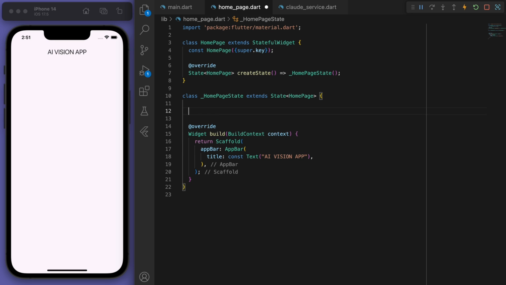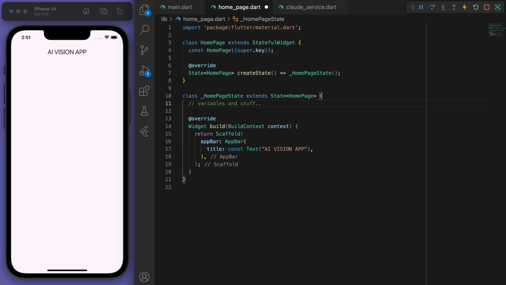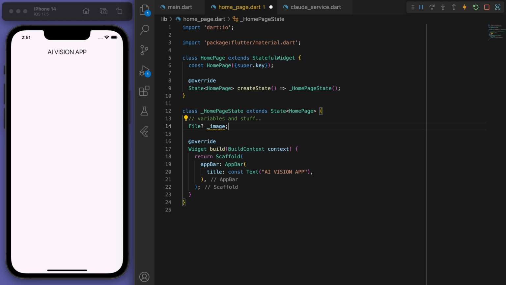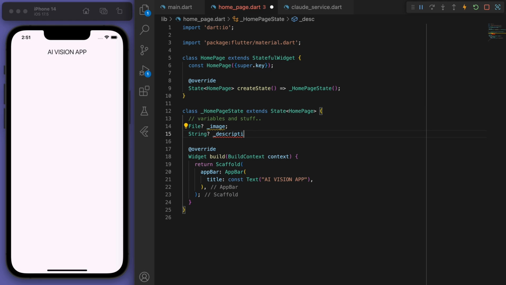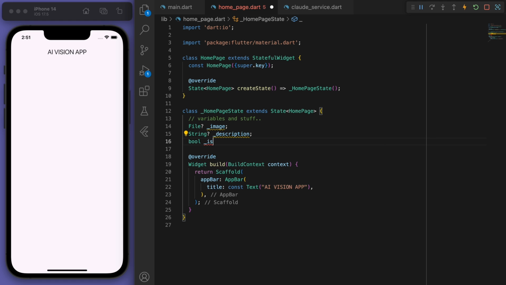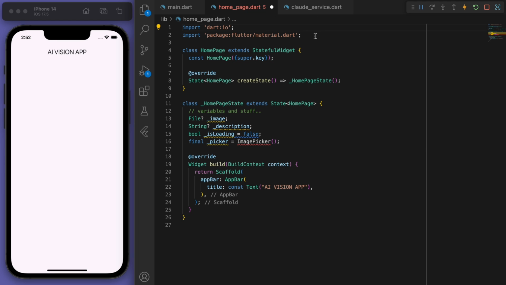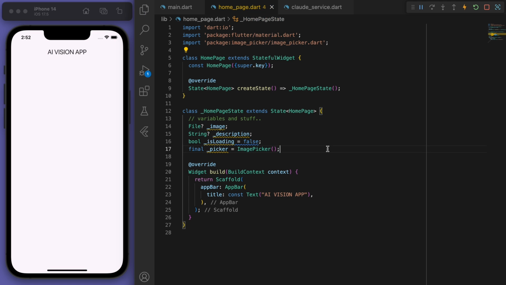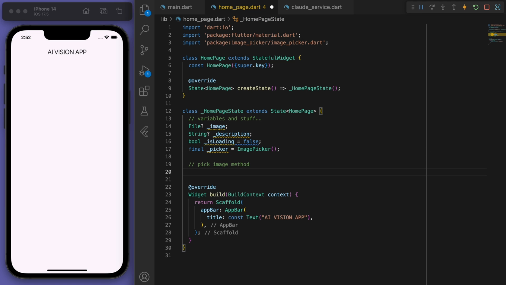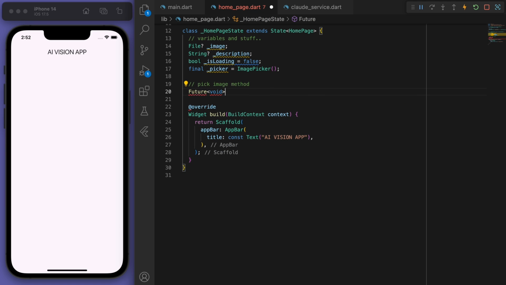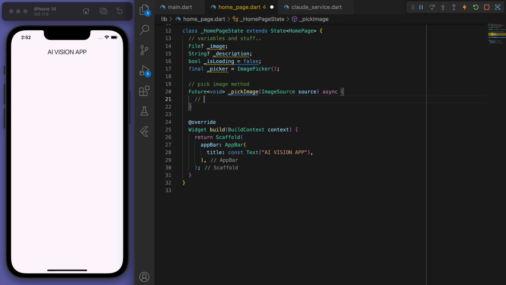Now at the top, I'm just going to store some of the main variables. So we just have the image. We've got the description of this image, which we'll get from the AI. A boolean just to see if we're loading. And also our image picker. So let's import the package image_picker at the top. And let's create our pickImage method. So I'm going to accept a parameter for the source. So either gallery or from the camera, we can choose.